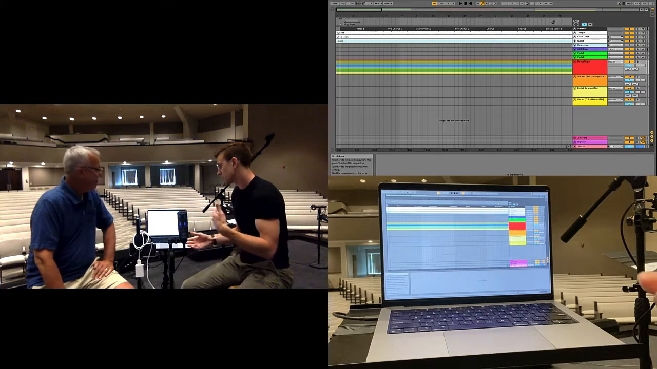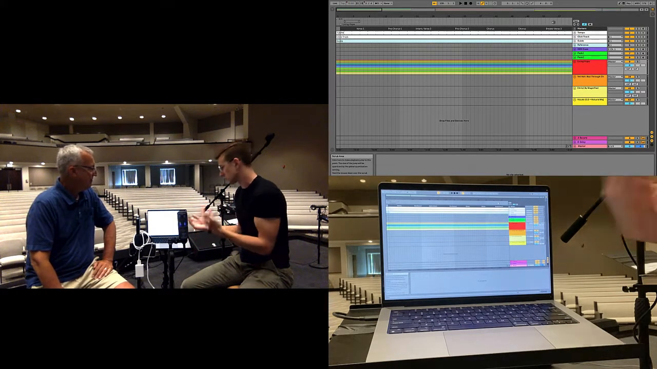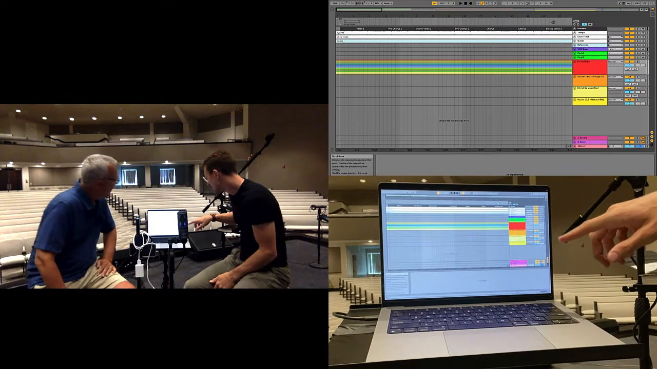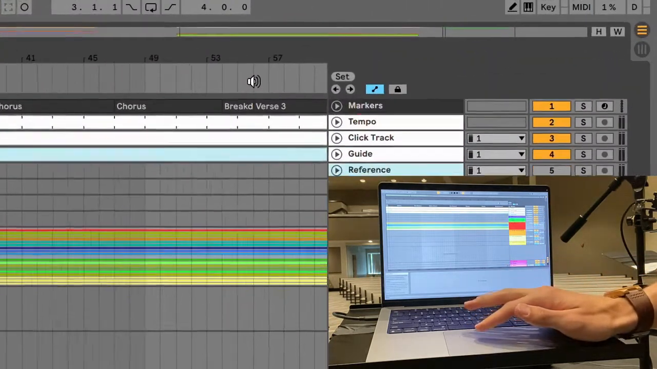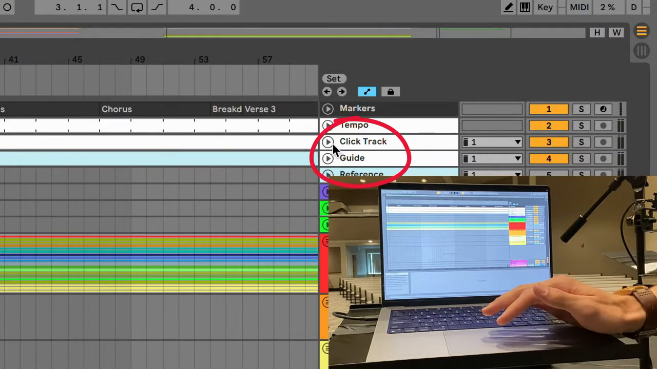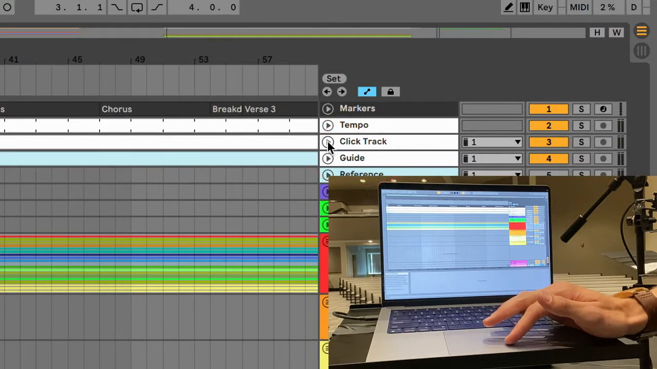Yep, and even there's some songs where there's tempo changes, that can also be set in the DAW. All right, so we got the conductor track or tempo track. So the next 2 tracks are the click track and the guide. The click track is just the metronome that comes when you download the track, and that can be helpful. We use that every week.